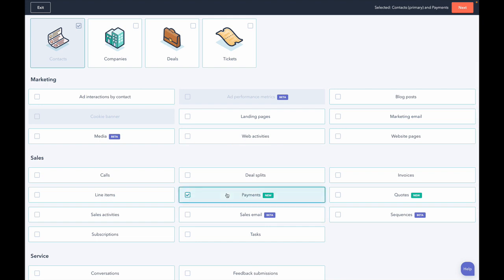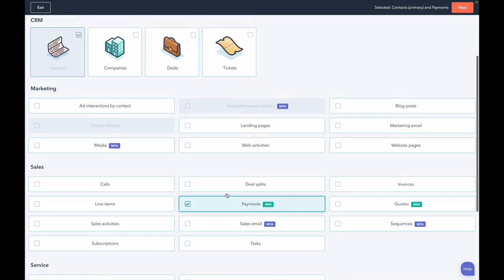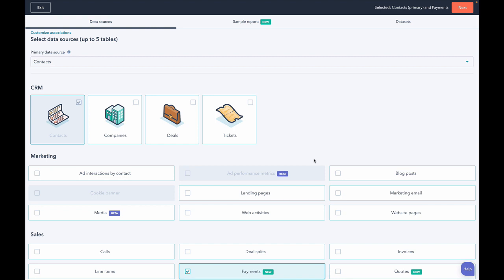Now, the other thing I want to tell you about is reporting, because the payments object that we recently released is now here in the custom report builder. So if you want to build reports around the payments you're receiving, you can totally do that now. Both these things are live.